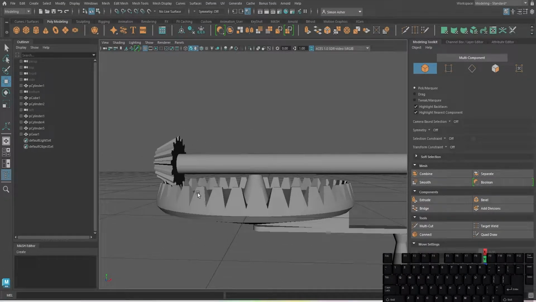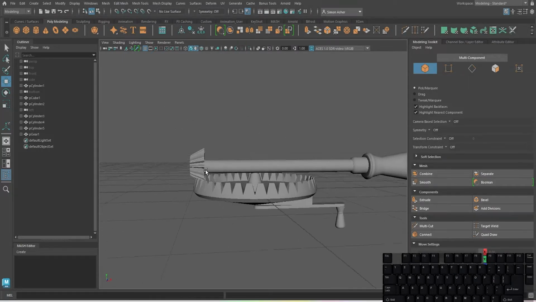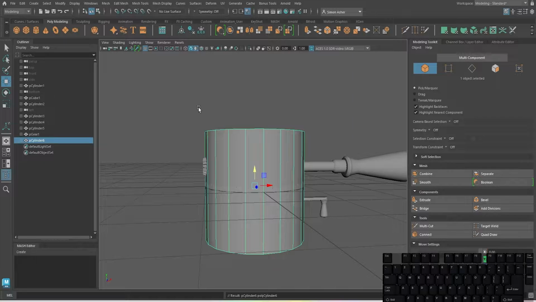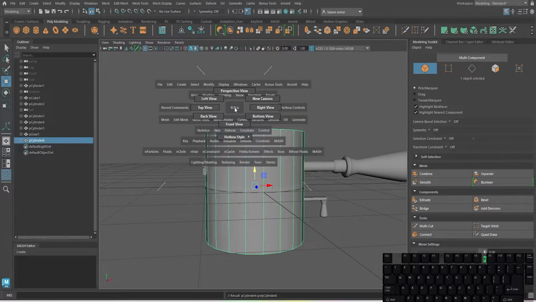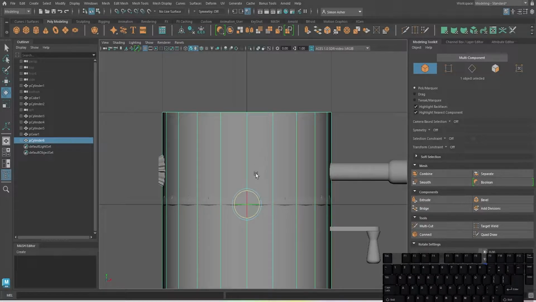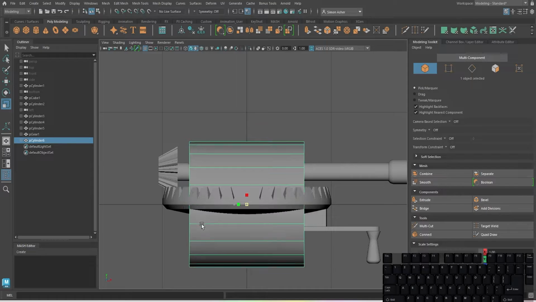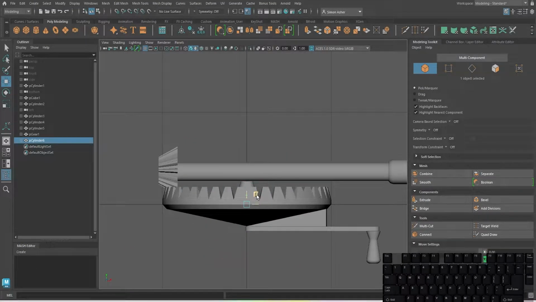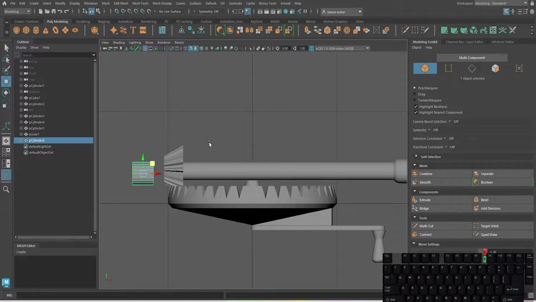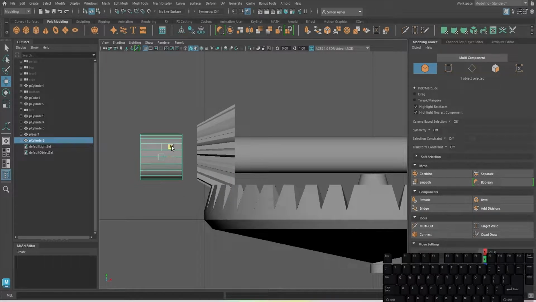Okay, next we're going to have a thread. So for that, let's bring in another cylinder. I go to front view, E to rotate, R to scale, bring it down, bring it into position. A little bit smaller.